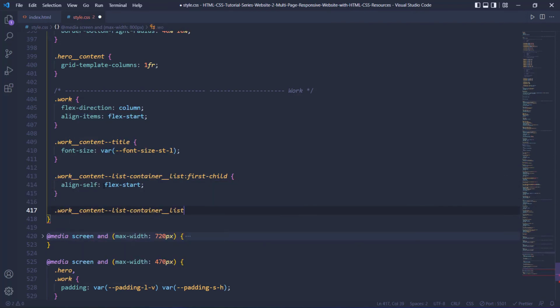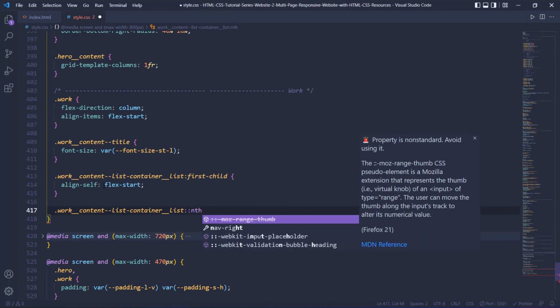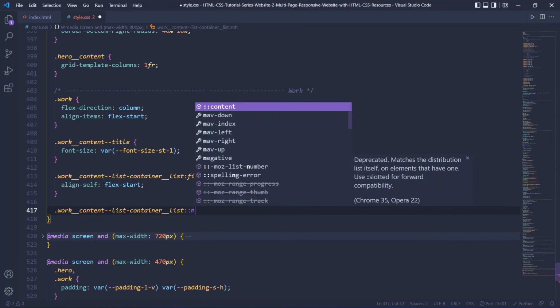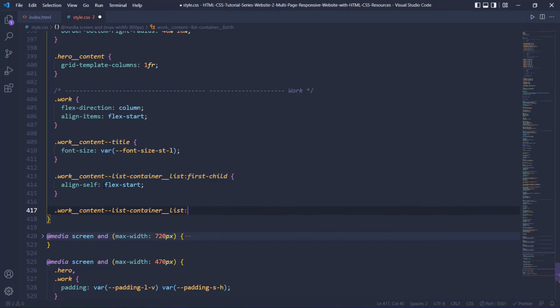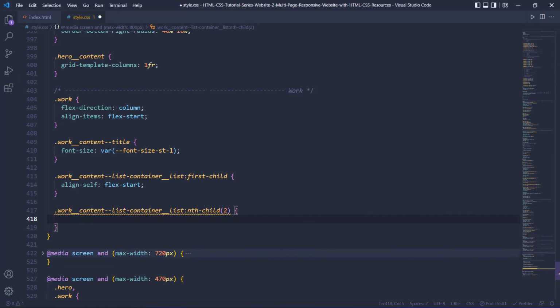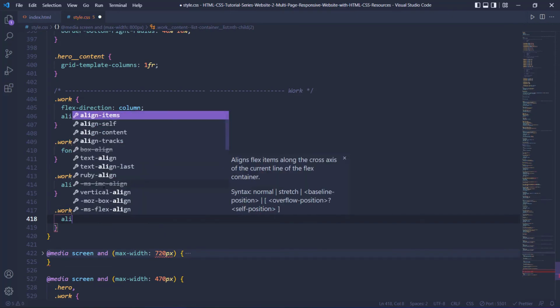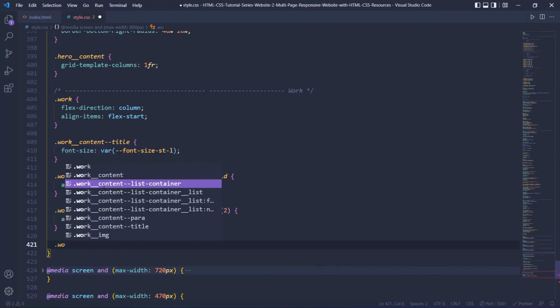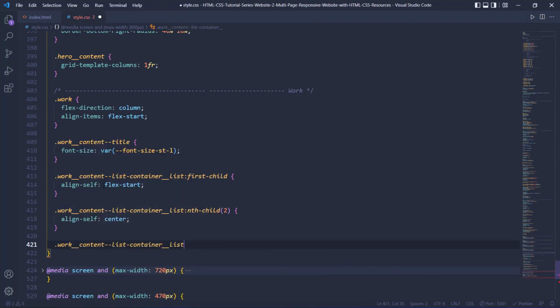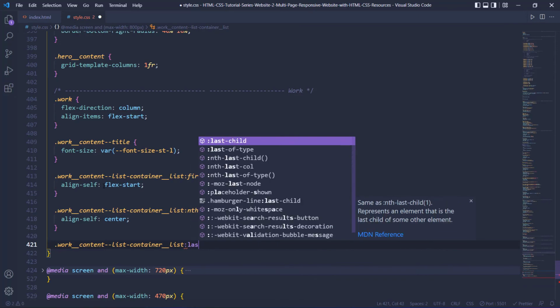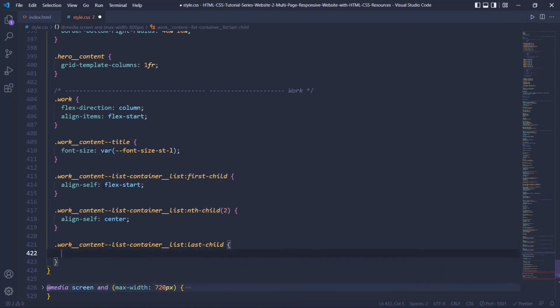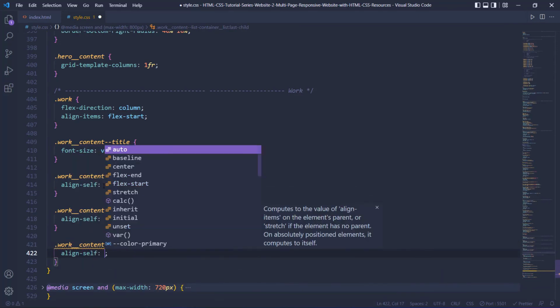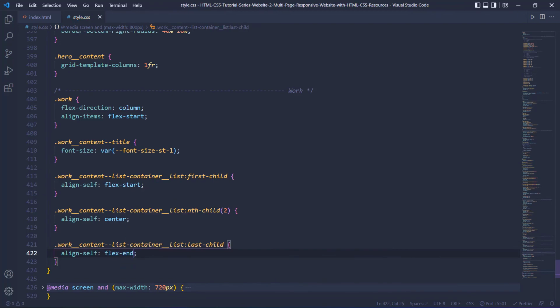work list, nth child number, nth child 2. This is going to be in the center, so align self center, and finally work container list. This is going to be last child, align self flex end. Let's save that. Let's take a look at them.